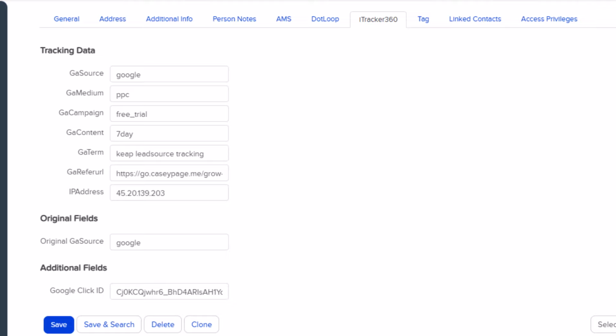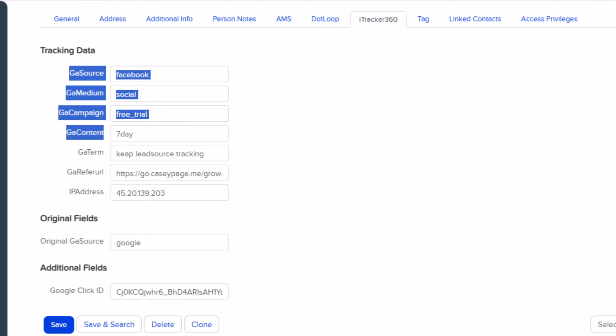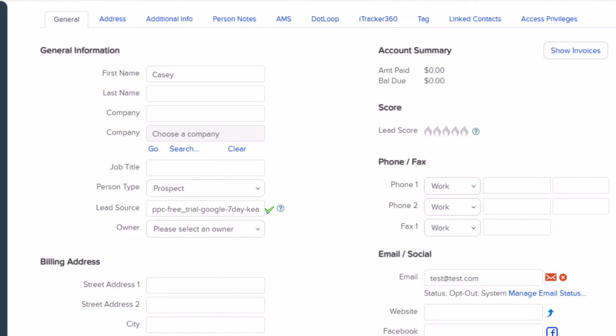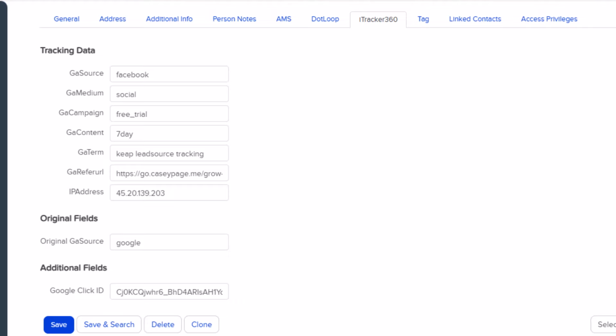If somebody comes back months later, maybe they come from Facebook, these custom fields could get overwritten with whatever values they come through with. So these custom fields will be overwritten over time, but we can preserve the original values in another set of fields if you want to do that. The other thing that is very useful inside Keap is the lead source. The lead source is also set based on those original tracking fields. And once a lead source is set, this will never get overwritten. But anyhow, that's an option for you.